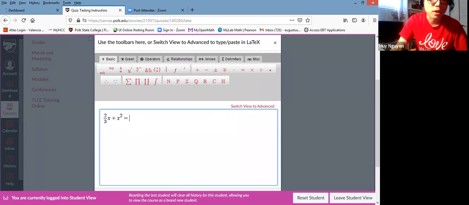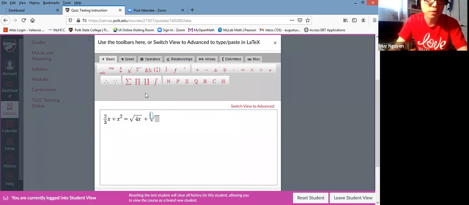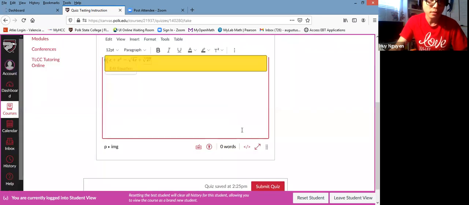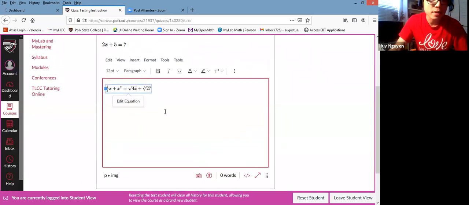For example, I want to write equal square root of 4x, something like that. Plus n root, this is cube root. For example, you want to write cube root equal to 27. When you finish, you click insert equation, and everything will be transferred to this empty working space.